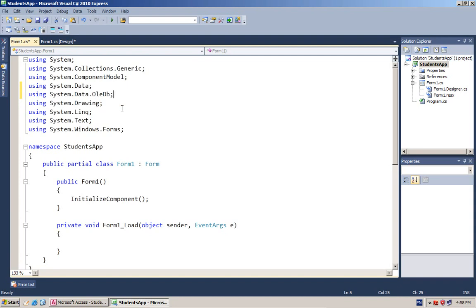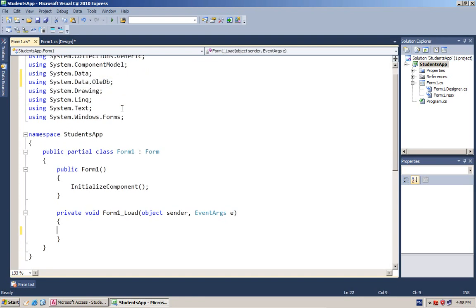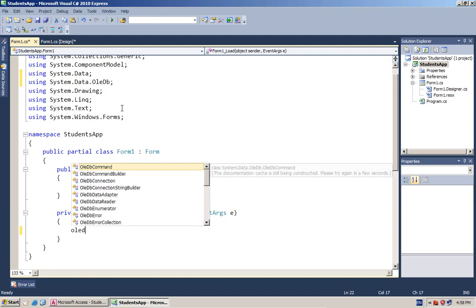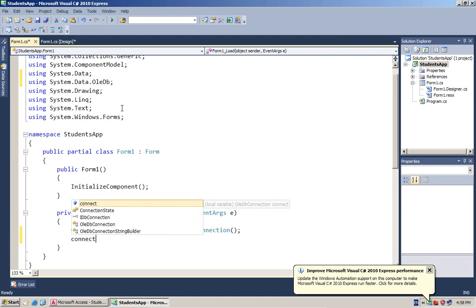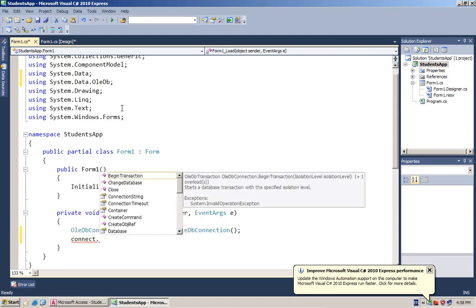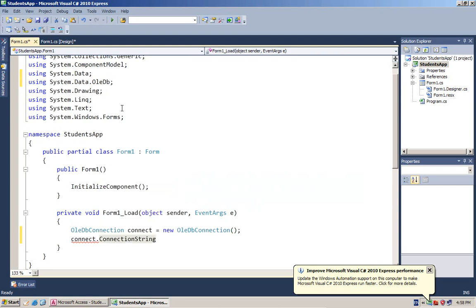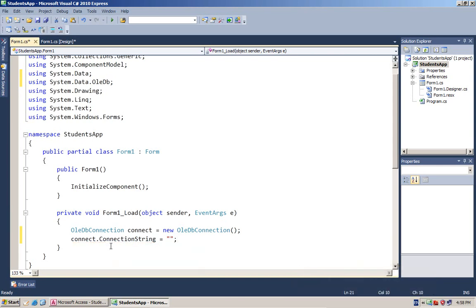So what we need now is, first of all, we need to include some namespaces. This is the namespace for calling any OLEDB based database. It can be SQL Server, it can be Oracle, it can be Access, anything. So now we'll need to create the connection object. The most important property of the connection object is the connection string, how it will communicate with the database. This is basically just a string type.